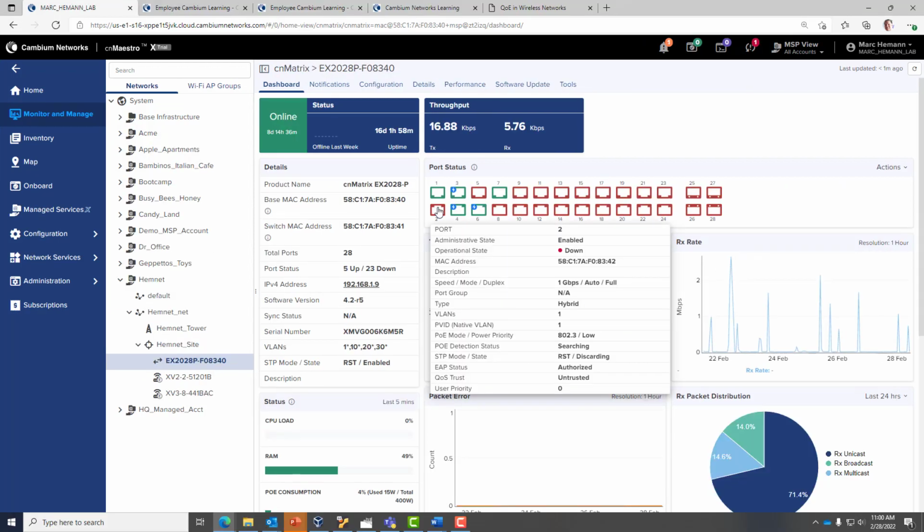A red port indicates there is nothing connected to the port. A green port indicates a port with a connected device, and a green port with a little blue lightning bolt indicates that port is delivering PoE power to the connected device. You can hover your mouse over any of the switch ports to reveal a pop-up window with status and configuration of that port. In this case, an XV2-2 access point is connected to this port.